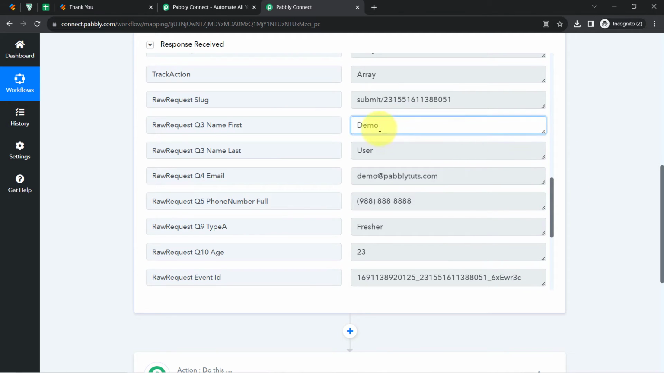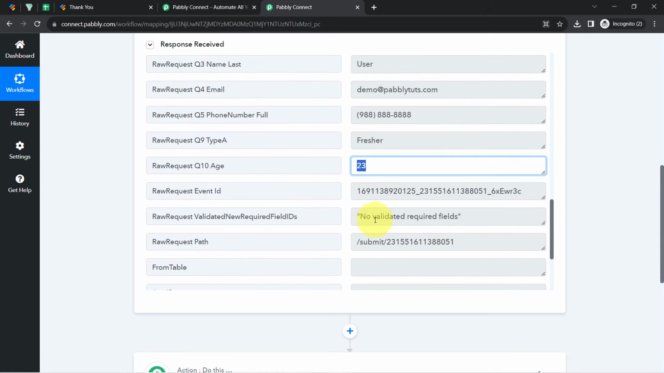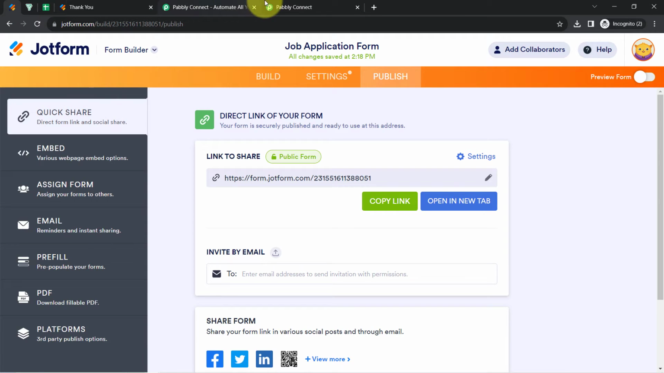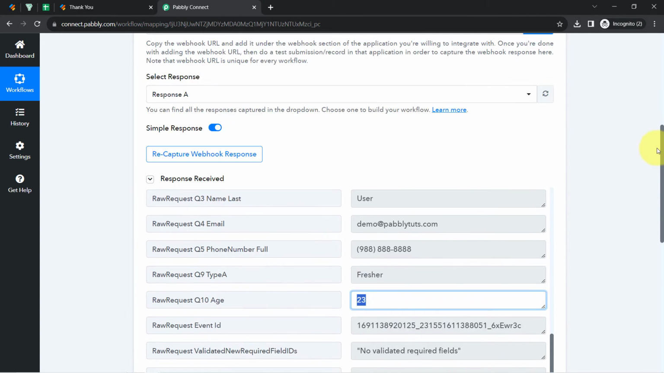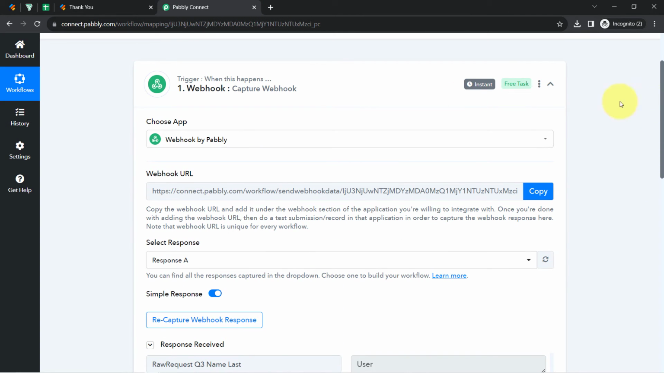Okay, the same first name, the same dummy last name, the dummy email address, the dummy phone number, and here we have that multiple choice question which was fresher, and here we have the age. The presence of this data clearly shows that the connection between Jotform and Pabbly Connect is working absolutely fine, and we were successfully able to connect these applications with the help of the webhook URL.